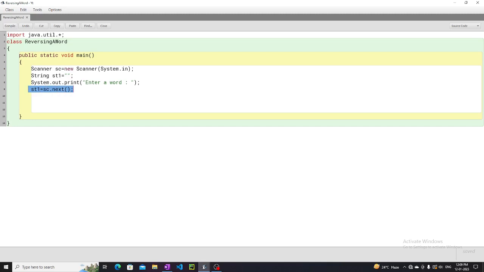So st1 equals st.next. The next function takes just a single word. Here I have written "Enter a word". A word will be entered and stored in st1. Now as I told you, we need a for loop. For loop: i equals some value we have to assign, i less than something, then simply i plus plus. This is going to be the loop.